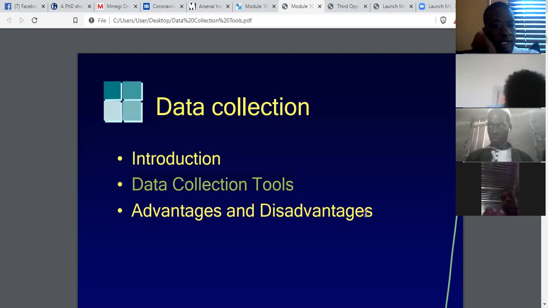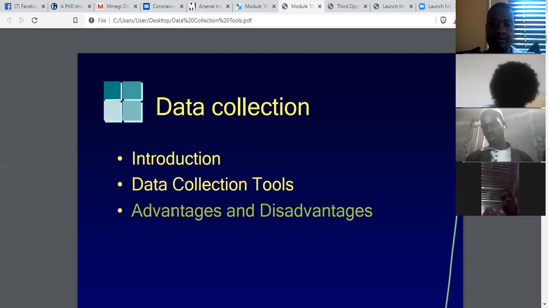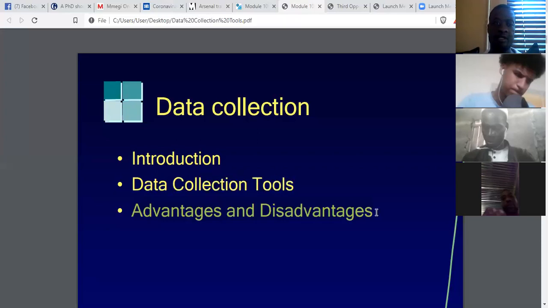And then the third point we are looking at is the advantages and disadvantages of all these types of data collection methods or tools, okay? Because each and every method has its advantages and disadvantages. So if you choose a certain tool for your data collection, definitely there will be some challenges and limitations, and also there will be some good things about it. That's the last part that we are going to look at.